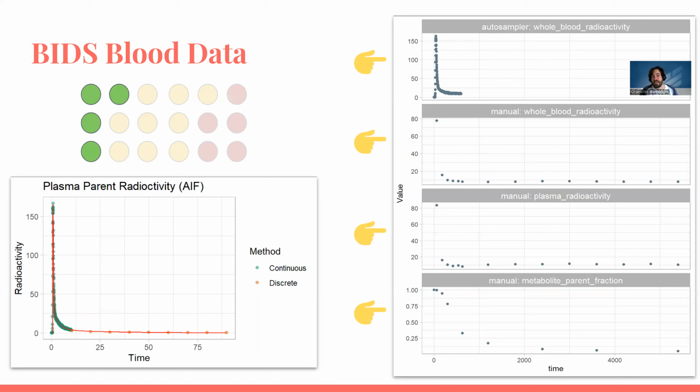Of course, it's possible that every single sample you put through your spin, and then you also put it in the HPLC, but it's extremely time consuming, and you're not going to have that many data points at the end of the day. So what we typically do is we try to use all of these in order to get the best that we can, to get the temporal granularity from the autosampler and manual samples, to get the specificity from the plasma and the metabolite parent fraction measurements.